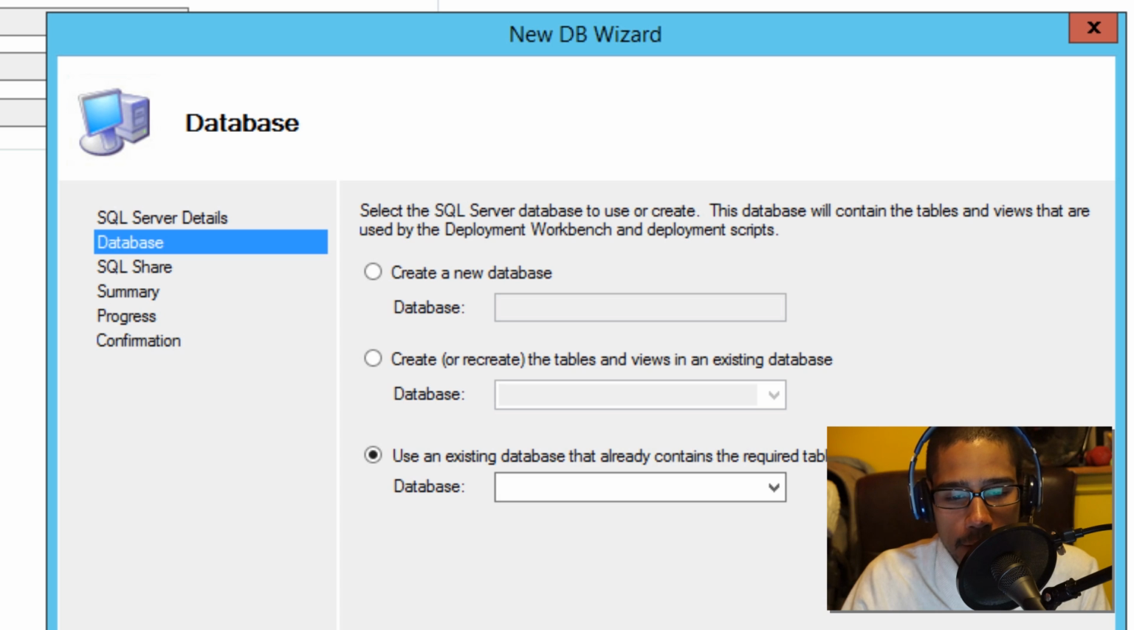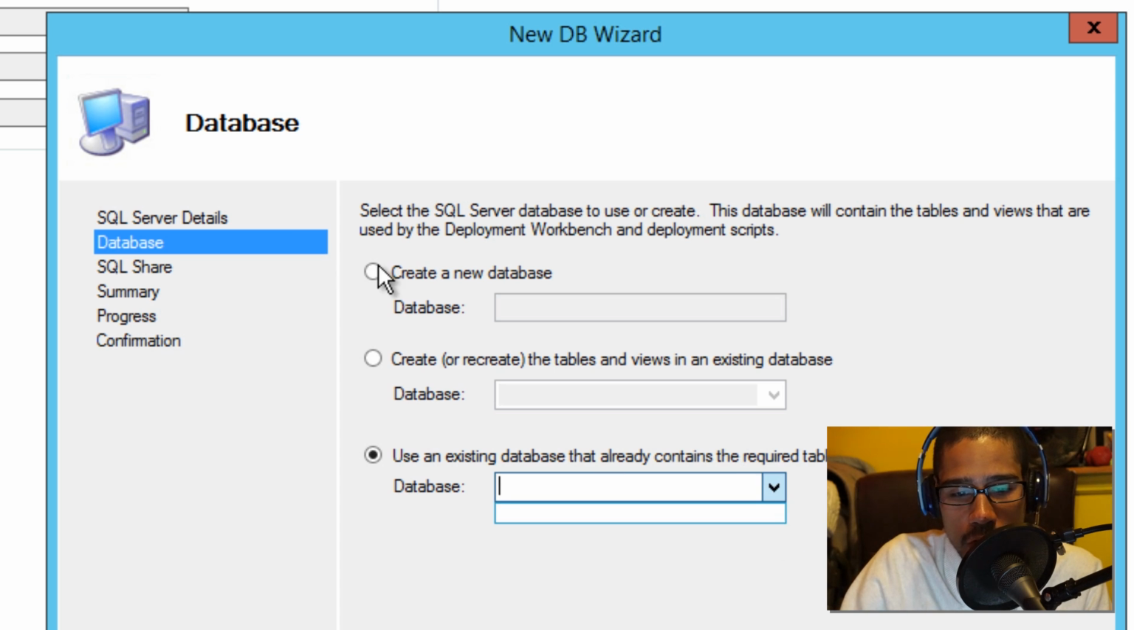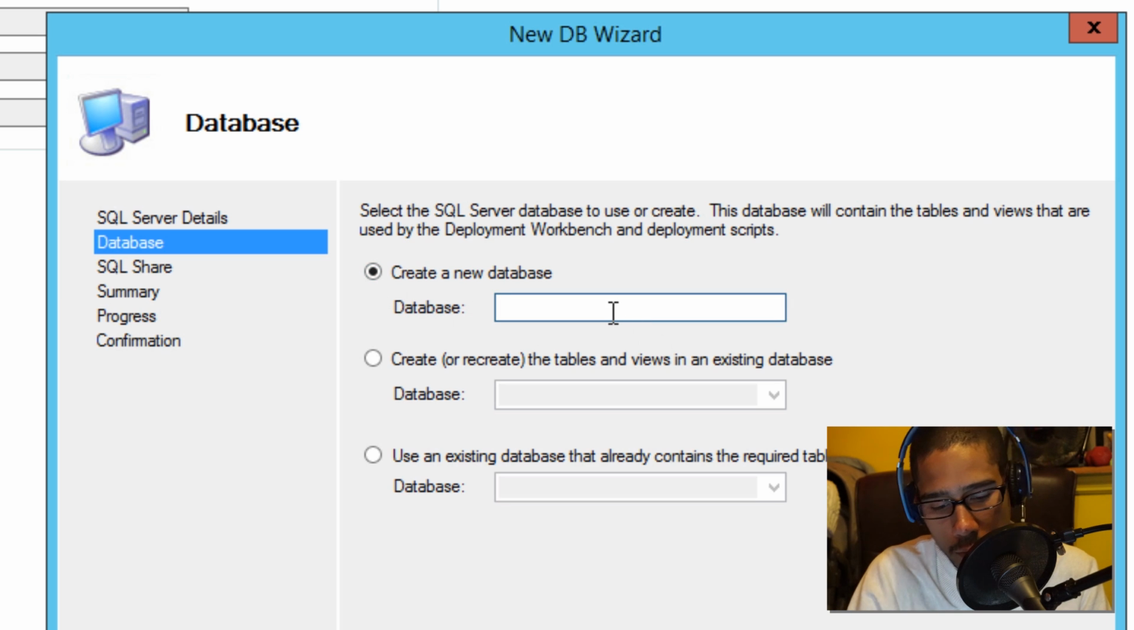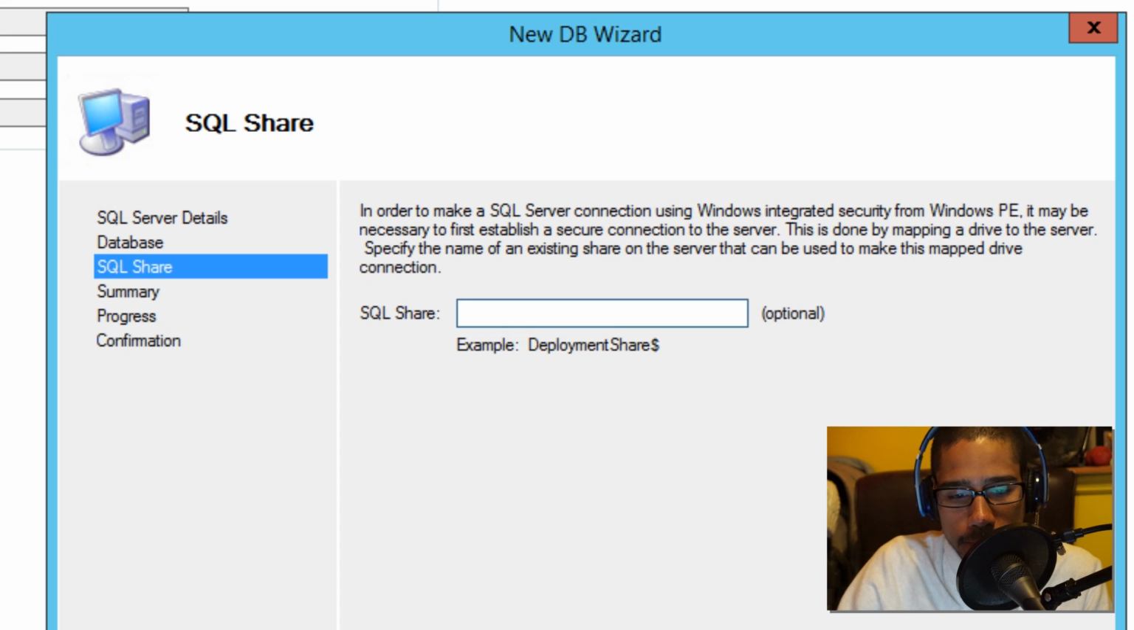That's great. The next page is create a new database, or create or recreate the tables and views in an existing database, or use an existing database. Now, I don't have an existing database, so what I'm going to do is create a new database. So let's click on that. And let's call this MDT, right? And we're going to click on next. And this is optional again, the SQL share. So I'm just going to do deployment share for now.